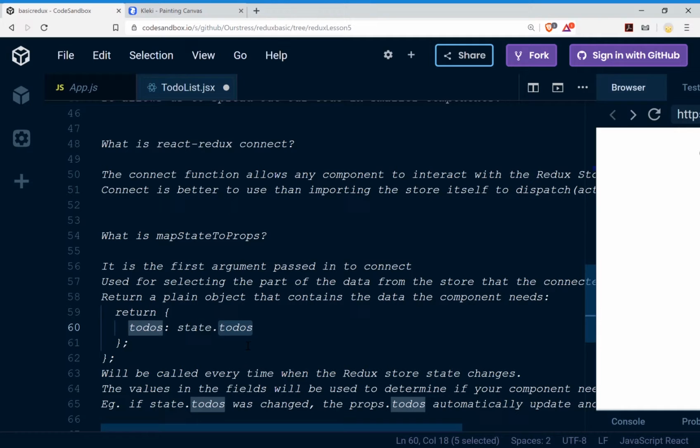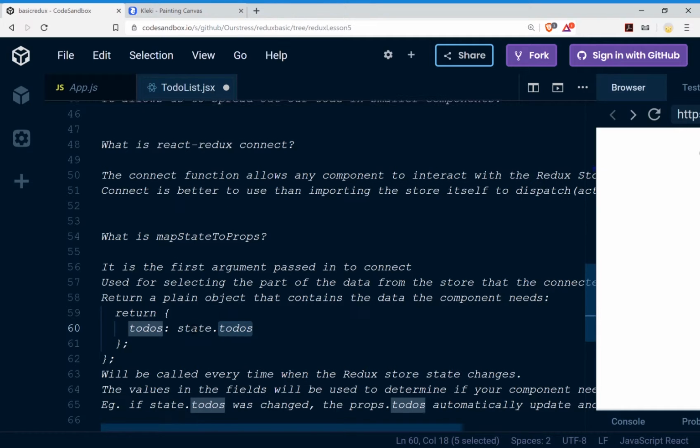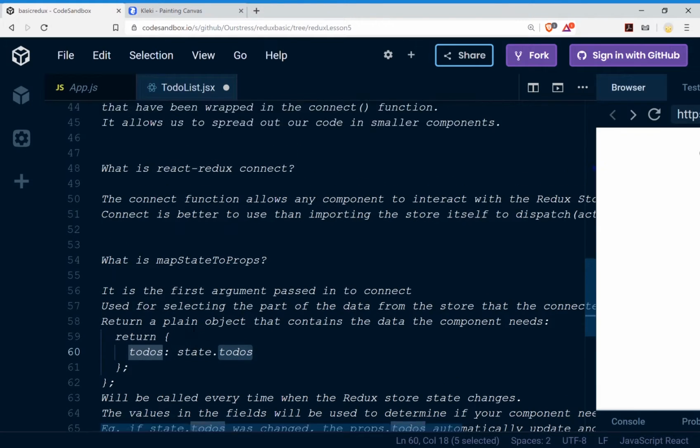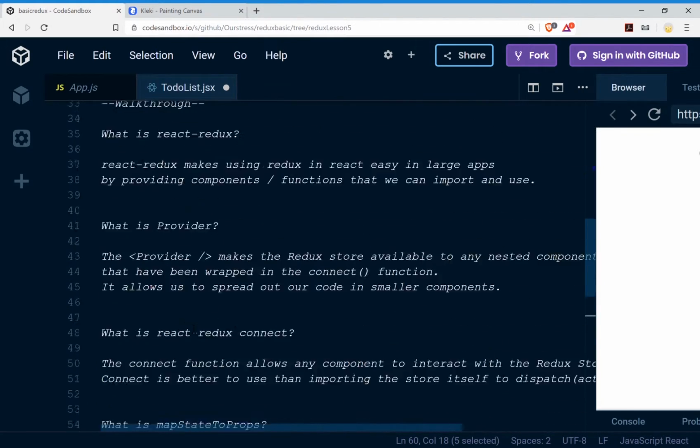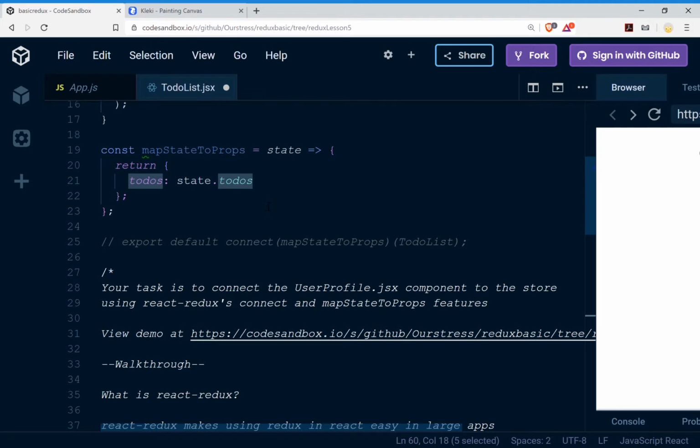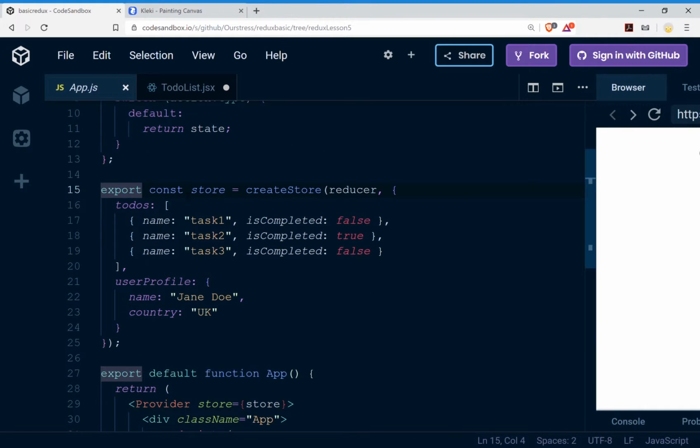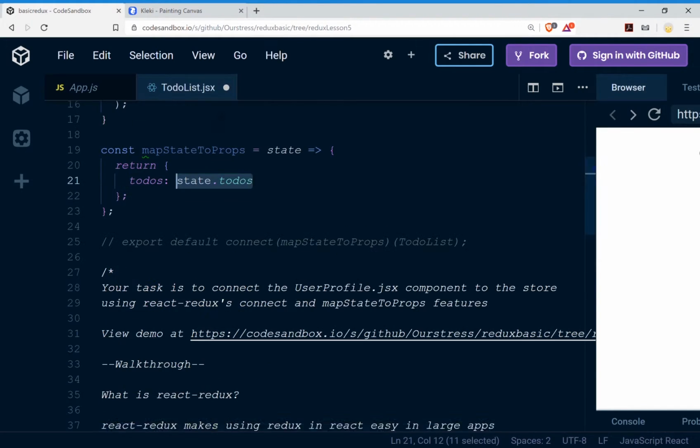And okay, so you just ask the state to provide, or rather we just watch out for any changes in the state.todo. If you recall, state actually has user profile as well, but the to-do list doesn't care about it. Okay, it only cares about the to-do. So this state is basically our store.